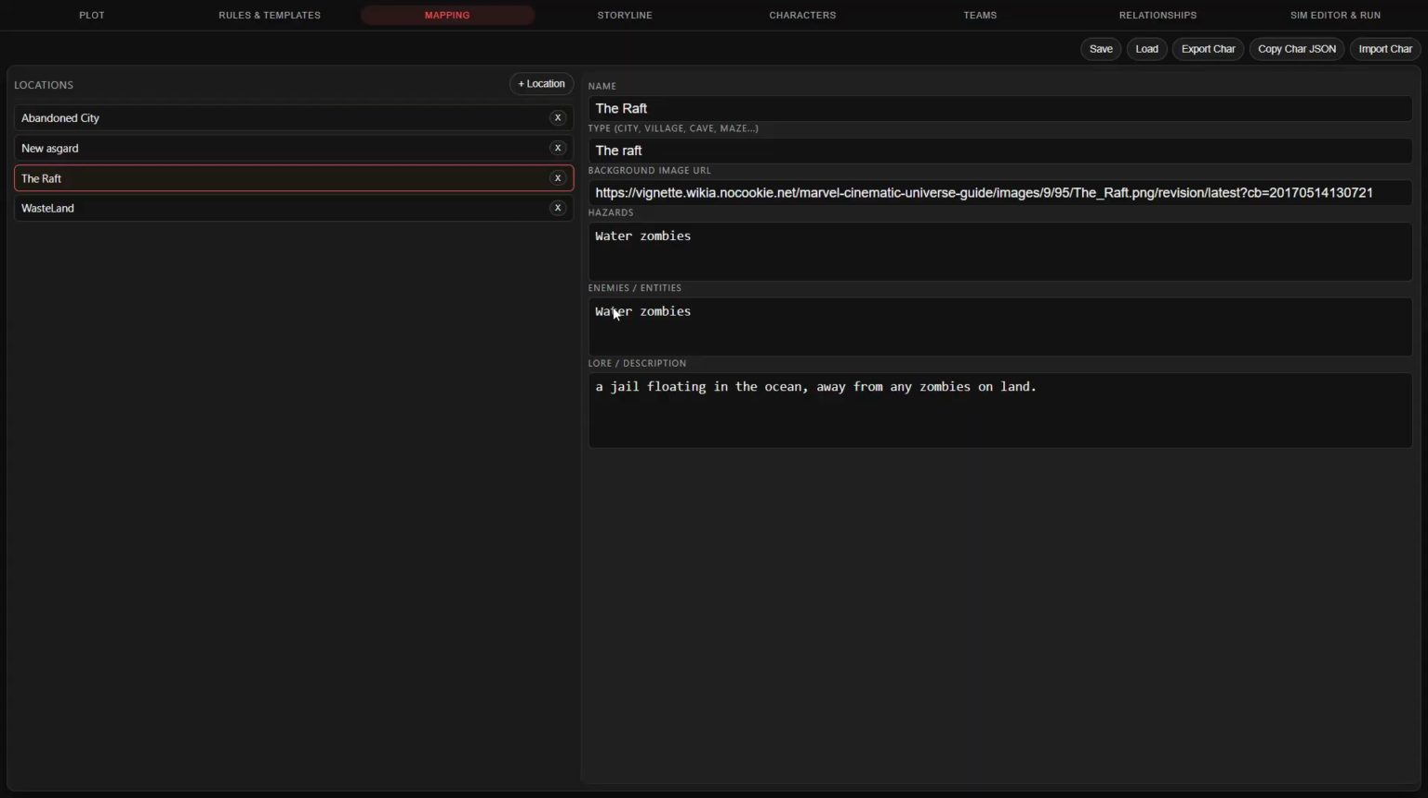And for the raft, if you know Marvel, the raft is like the prison. And here I have a jail floating in the ocean, away from zombies on land. So this means whenever it's in the raft location, it will ensure that no zombies will get onto land, but zombies from water can. Like if you know who Namor is in Marvel, he's like the Aquaman. So water zombies will clearly be able to get to it. Don't worry, AI will know and take all that.